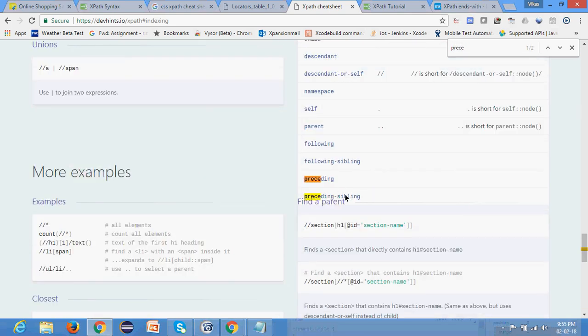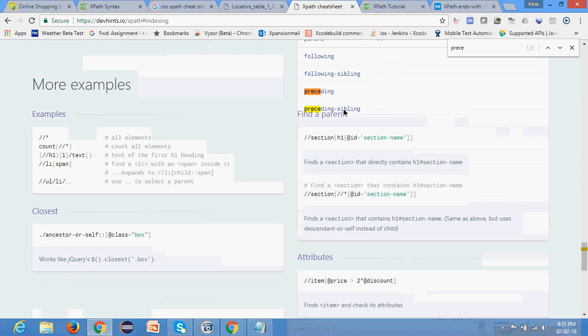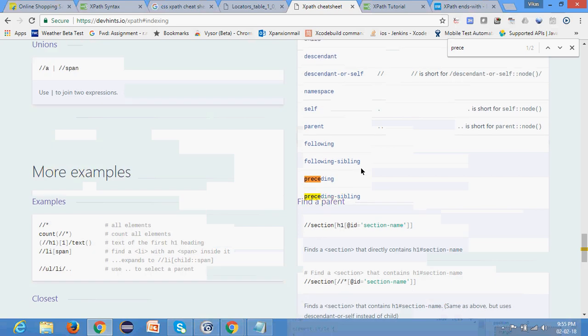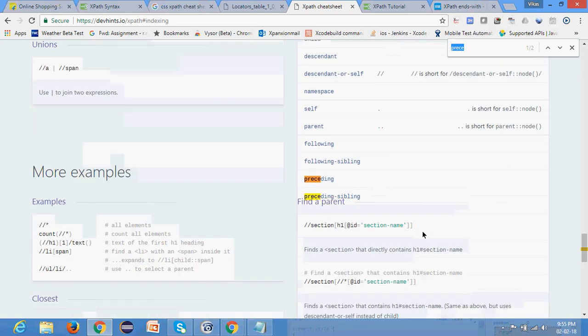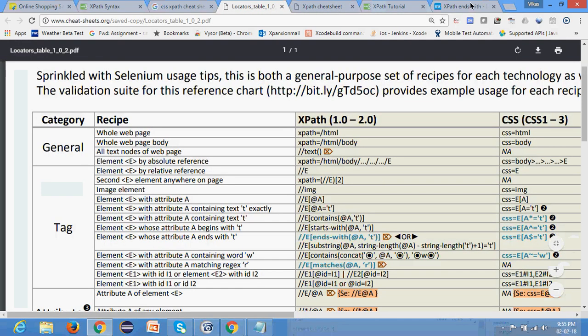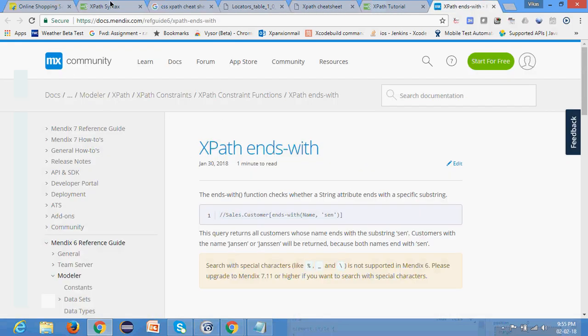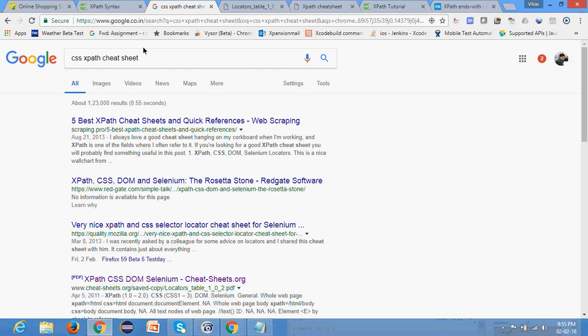Preceding sibling. I want to talk about preceding sibling, but why they have not given an example, I don't know. I don't see any example for preceding sibling. Actually, it should be there, but they haven't mentioned it, so that's okay. Still, we will learn. So let's find some sample HTML.